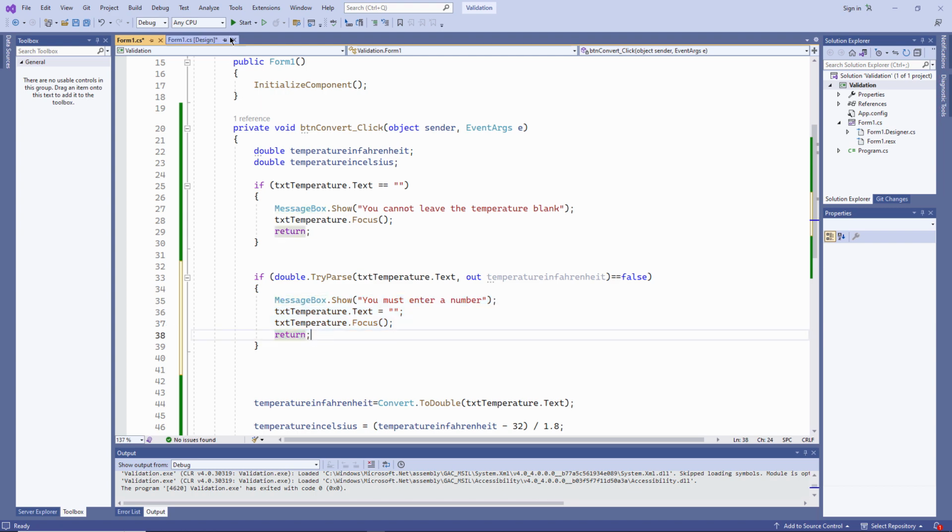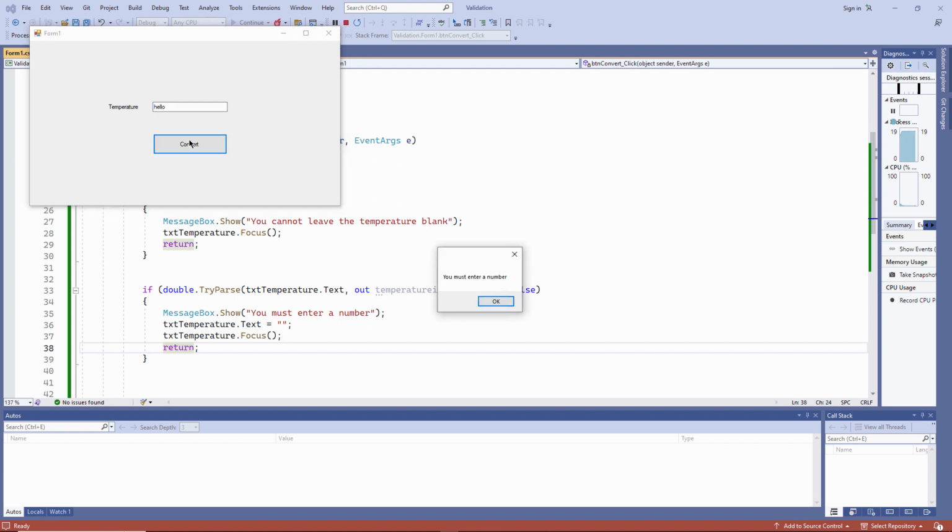Let's give it a try. You must enter a number. If I do enter a number, the rest of the program will continue.